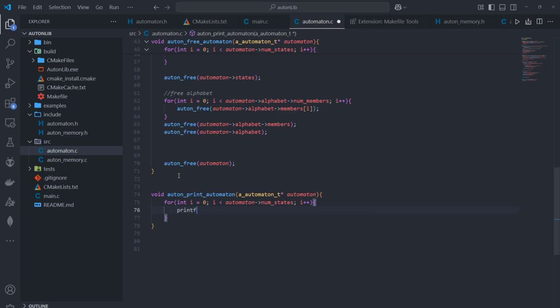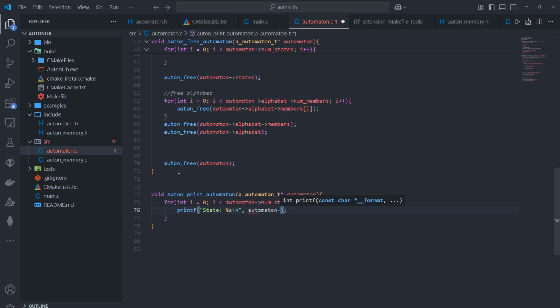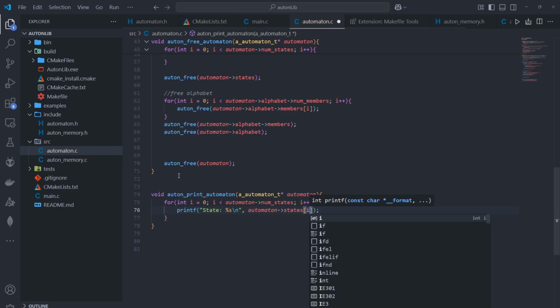Now we just want to say a basic printf, and I think we should throw in that percentage s, because the representation of every state is a string, and so we have to throw in that percentage s for it to work. Okay, maybe let me just add the text state like so, and let's throw in that new line to make things readable, because if we forget the new line, things are not going to be readable. And okay, let's go automaton, states, i, like so.